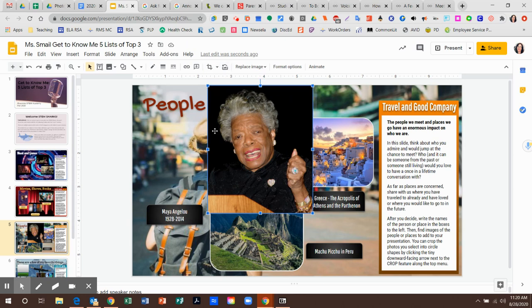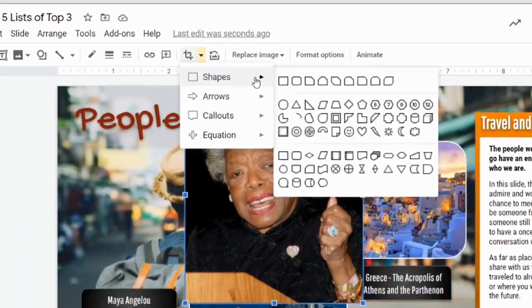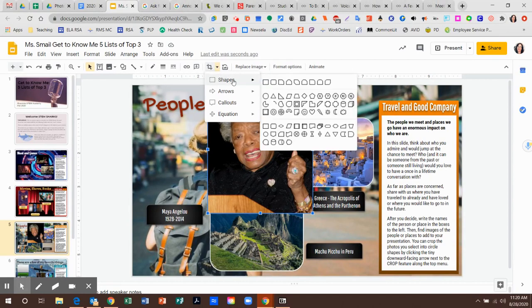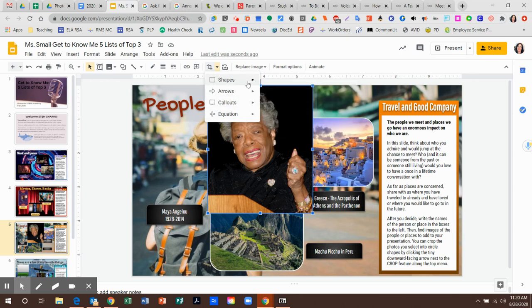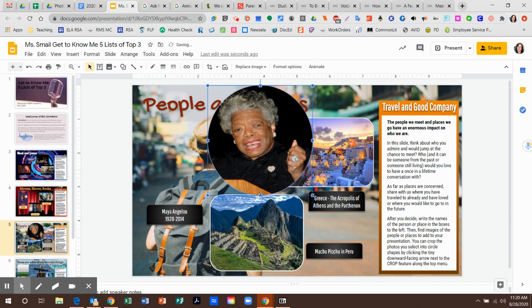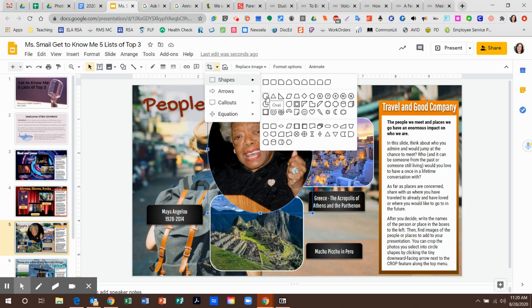If I want to change the actual shape of the box to something a little bit different, I can go just to the right of that cropping tool. I have an option to mask the image, which gives me all kinds of options in here. So I'm going to find the circle. And now I've got some room to play with here. Maybe I want more of a circle and not an oval. I can check that out and see if I can get it a little better.